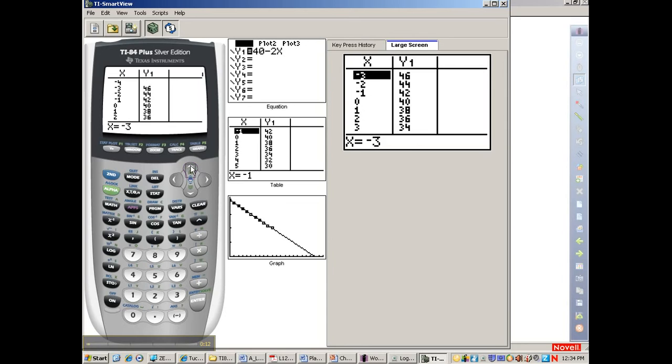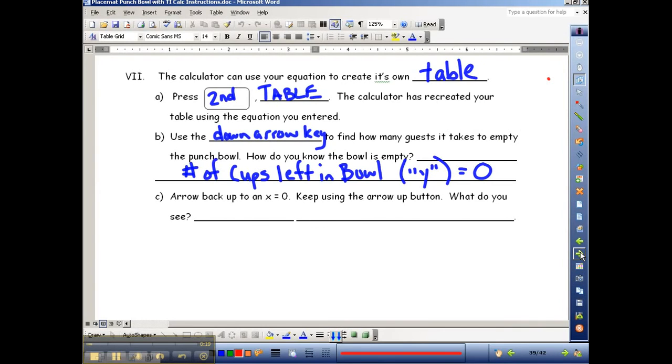Keep arrowing up. Oh my gosh, what's happening there? What do you notice? What do you see? Yep, you find negative x values. Calculator doesn't know what x values you want to use, so it uses everything it can possibly think of.